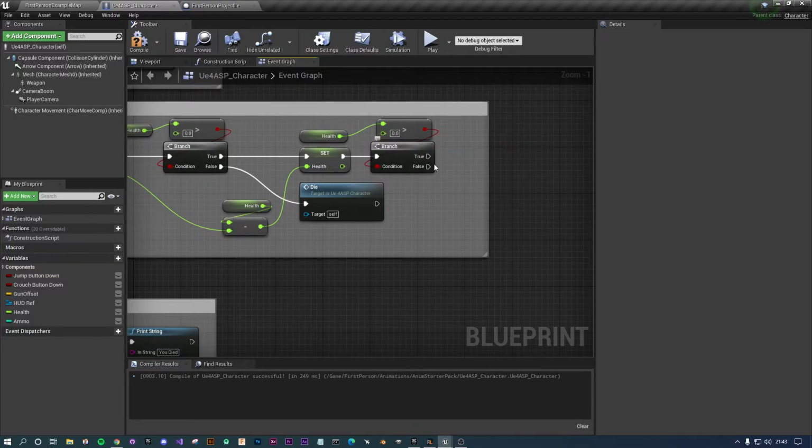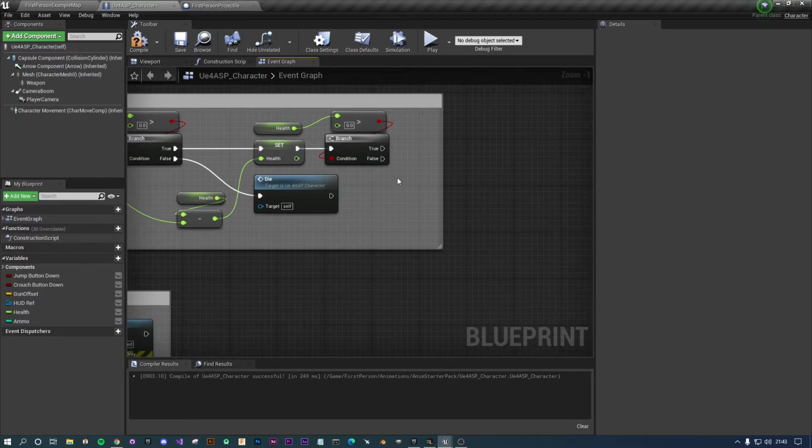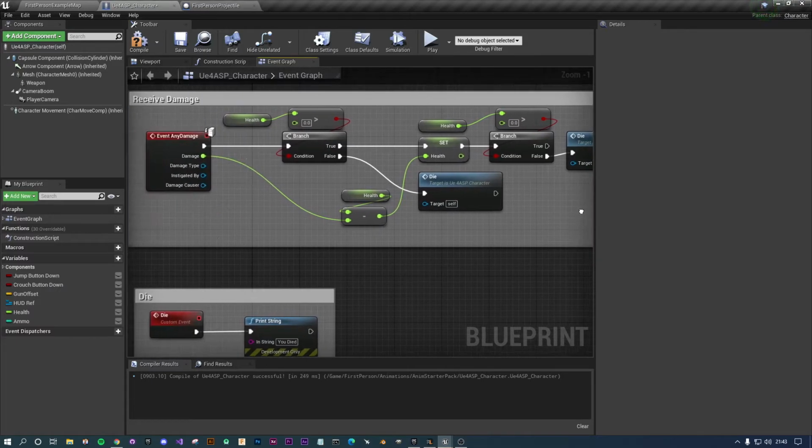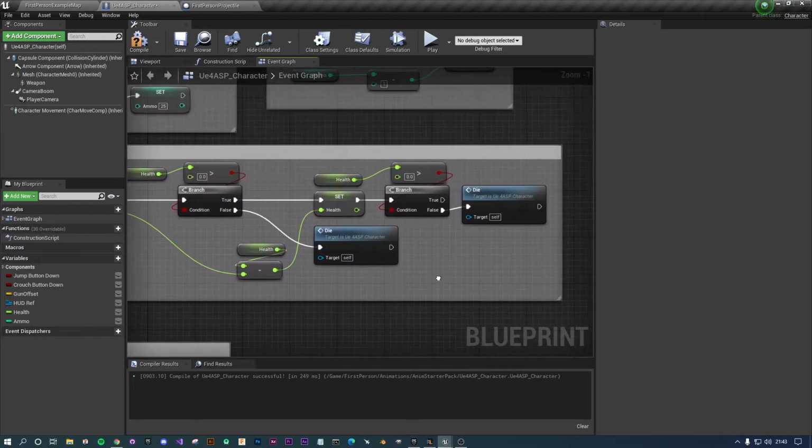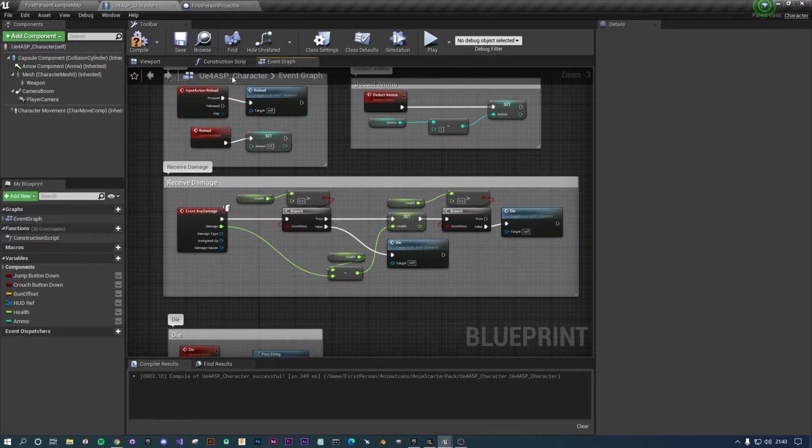If it's true, we're not really going to do anything, because if it's still greater than 0, then who cares? But if it's not, then we need to die. So false, we're going to die. There we go. If it's false, we're going to die. So that should be pretty much it.